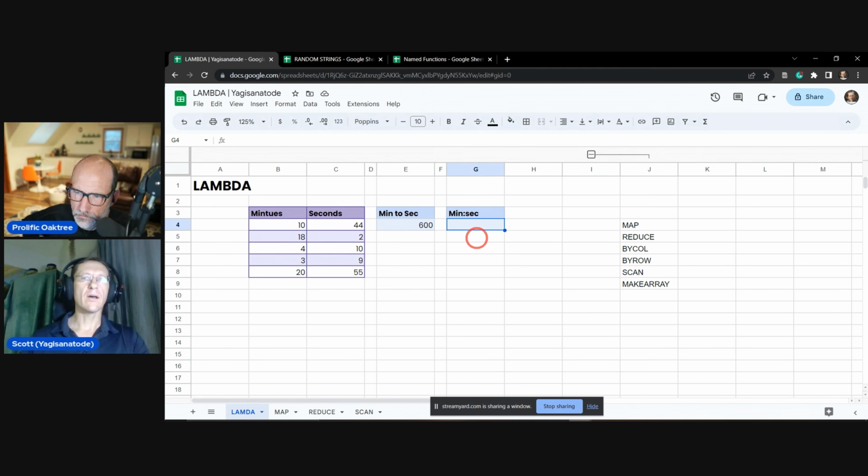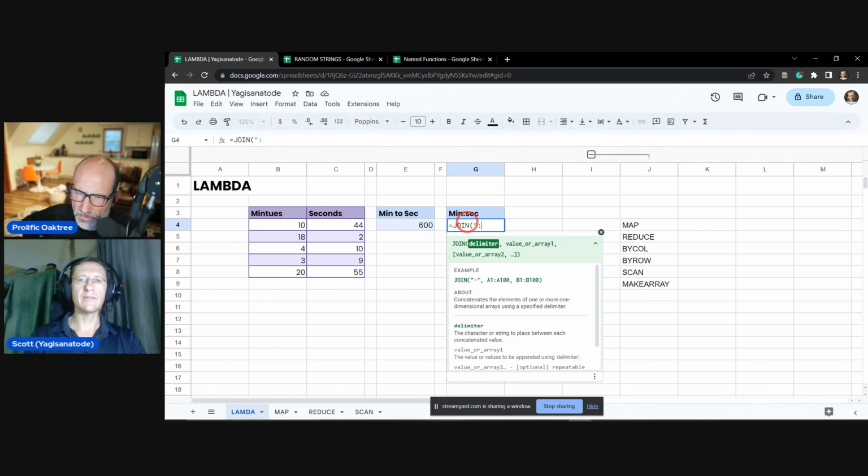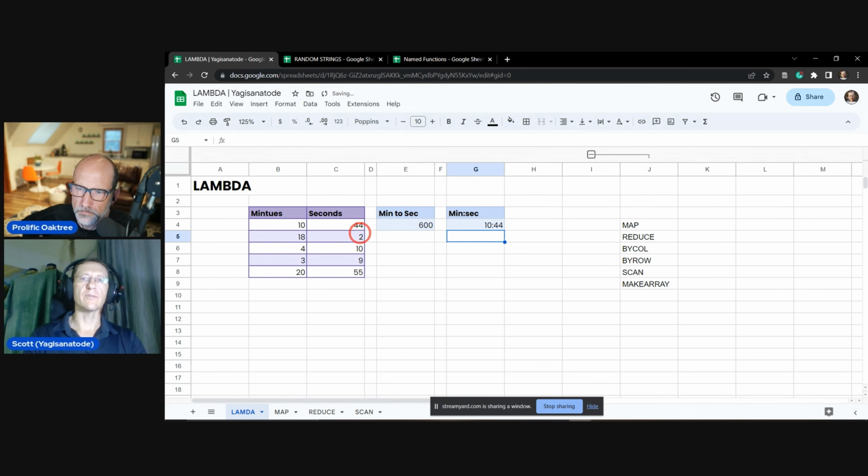Okay, let's do another one where we want to combine 10 minutes and 44 seconds with a colon between the two. Now, the standard approach here would be to use concatenate or join or a text concatenate. I like to use join in this situation. Join's been around for a long, long time. Here, we're going to add the value followed by a comma and then the second value, and then we have our result. So let's just move that into a Lambda function now.